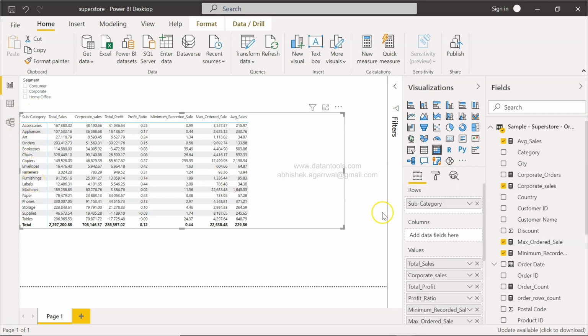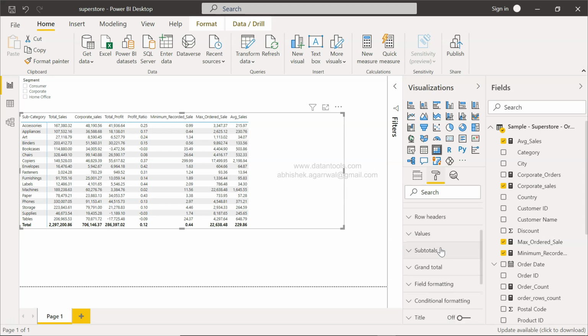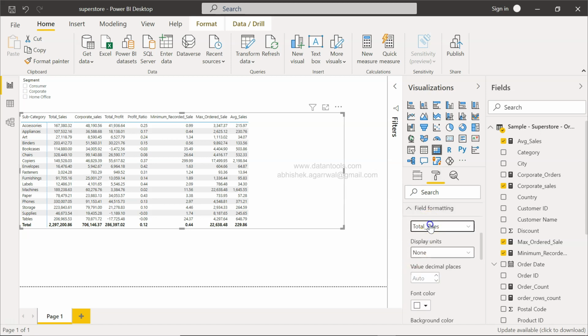And very quickly, I will just show you, in case you need to remove the decimals because they do not make a whole lot of sense, what you can do is come first of all to this formatting, then Field Formatting, and then choose the field which you want to format, like Average Sales over here. For value decimal places, instead of Auto, you use zero, and the decimal points are gone. All right. So that's what you need to do. I wanted to show you finally how you can format these fields.